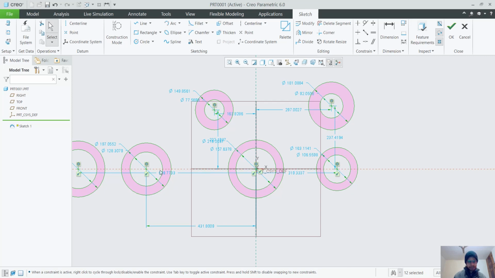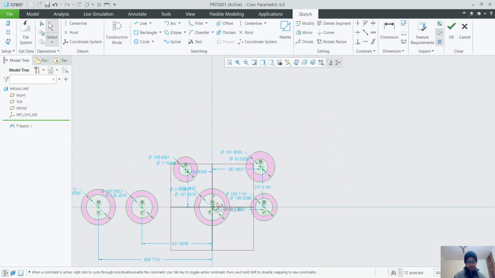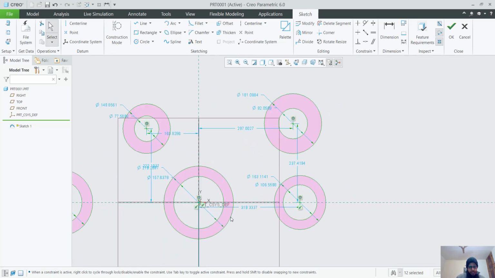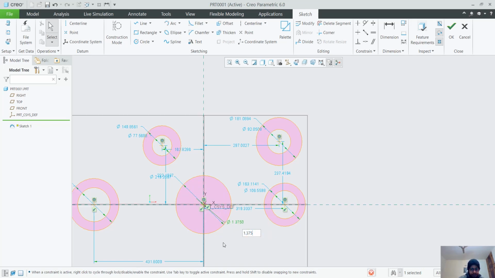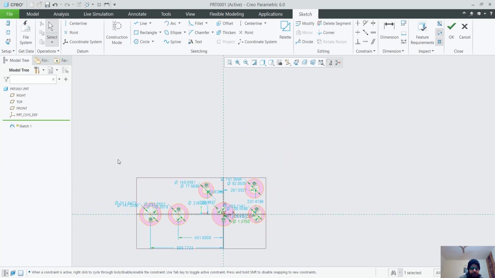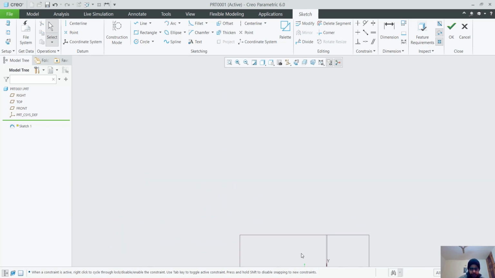Now we can change all the dimensions here. Now if I want to change it, 1.375, 1.375. As you can see, it is almost diminished because these are dimensions in hundreds and this dimension is in one. So what we are going to do is select all, delete, and do it again.